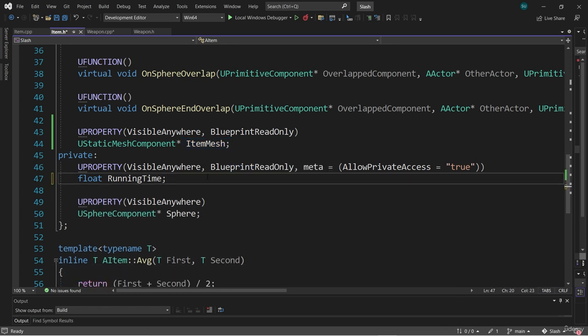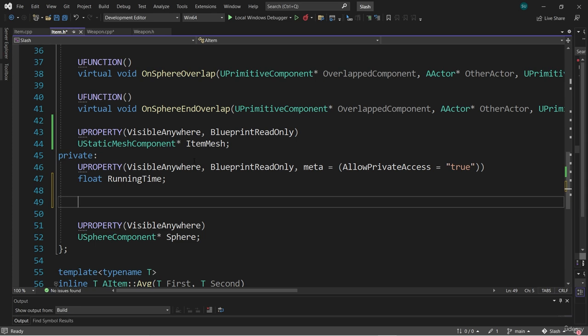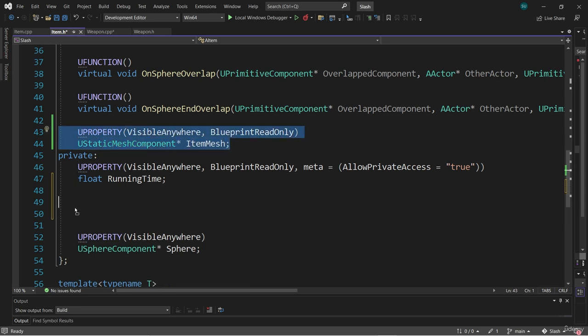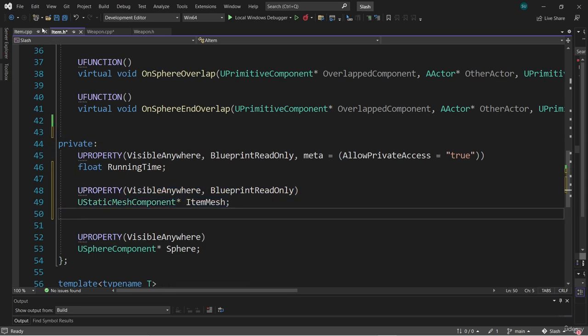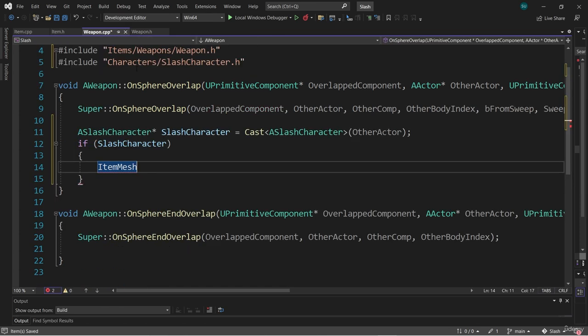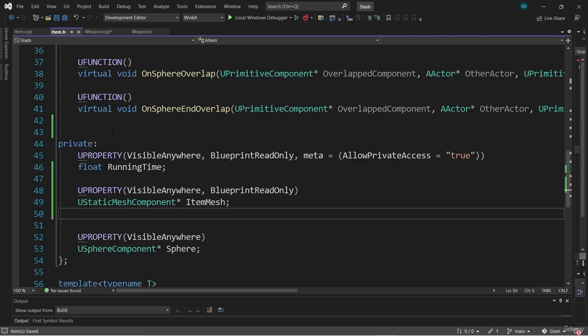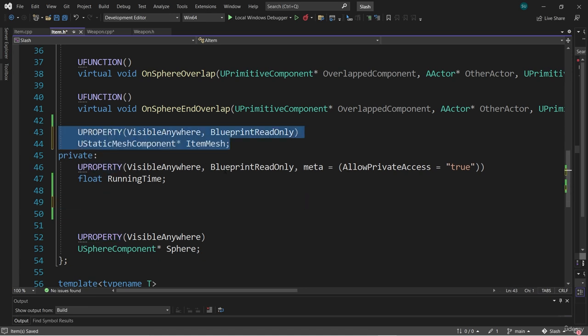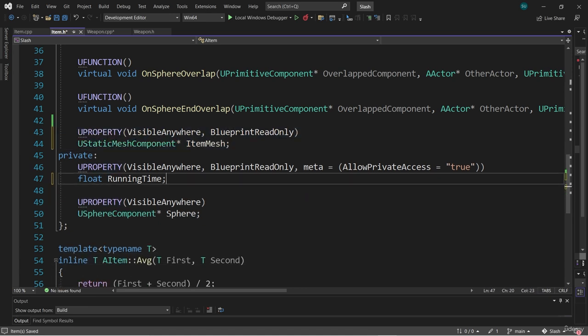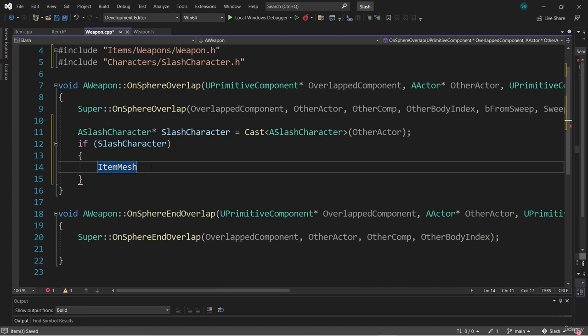to access it. In fact, I'd like to show what happens if we leave item mesh in the private section. So we'll move it down there and save and come back to weapon, and now we get red squiggles. And the pop-up says this member item mesh is inaccessible. That's because it's private. So we do need it to be protected. So we'll move it back up there. So item mesh can be protected. And now from weapon, we can access it.